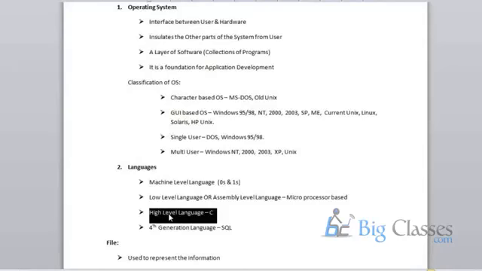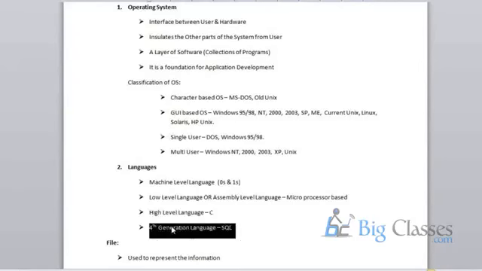Then fourth generation language. In languages there are generations: first generation, second generation, third generation, fourth generation. The SQL which we are going to learn is a fourth generation language.